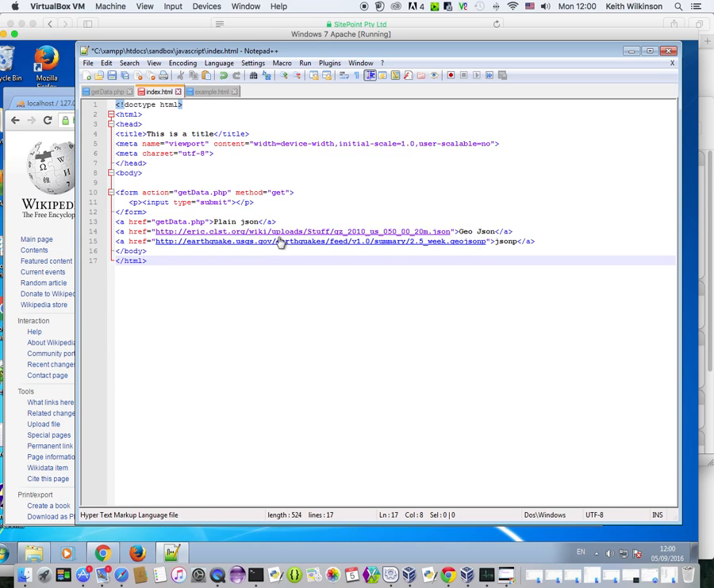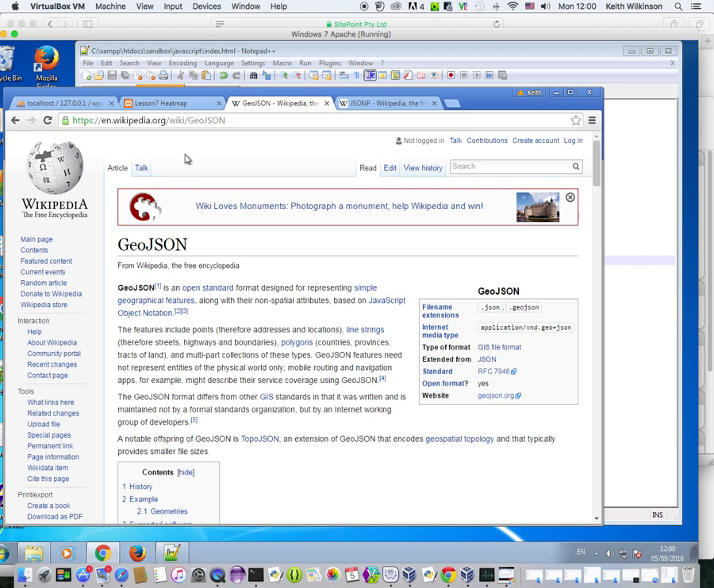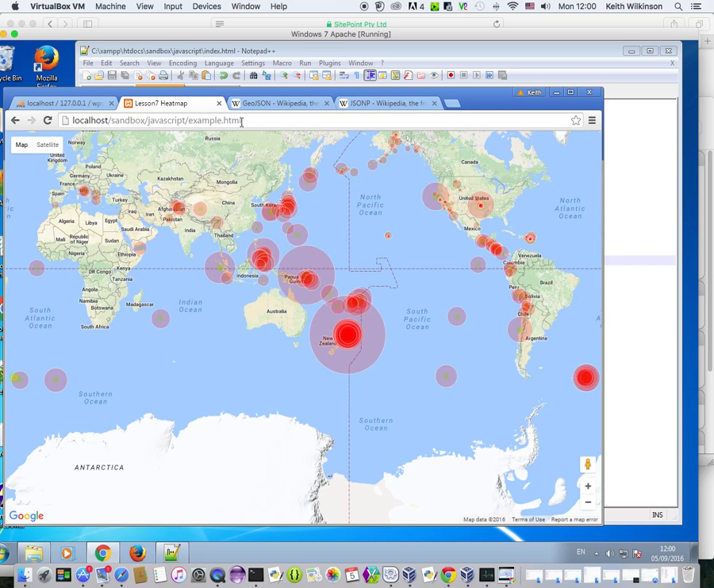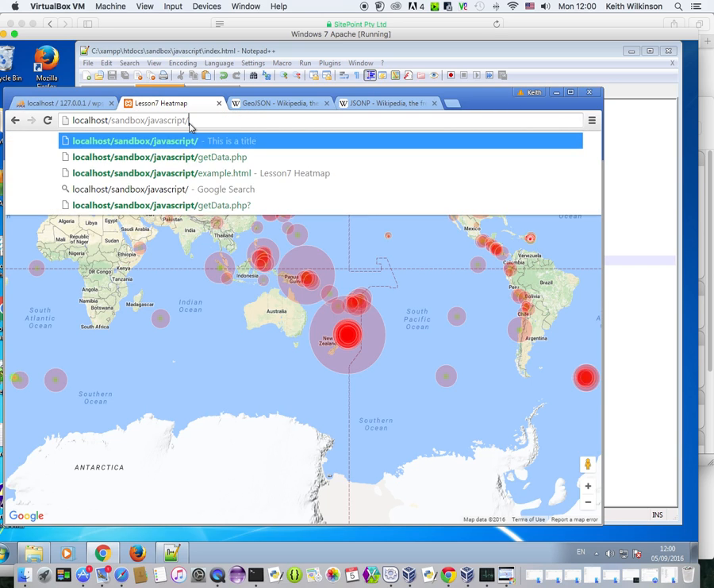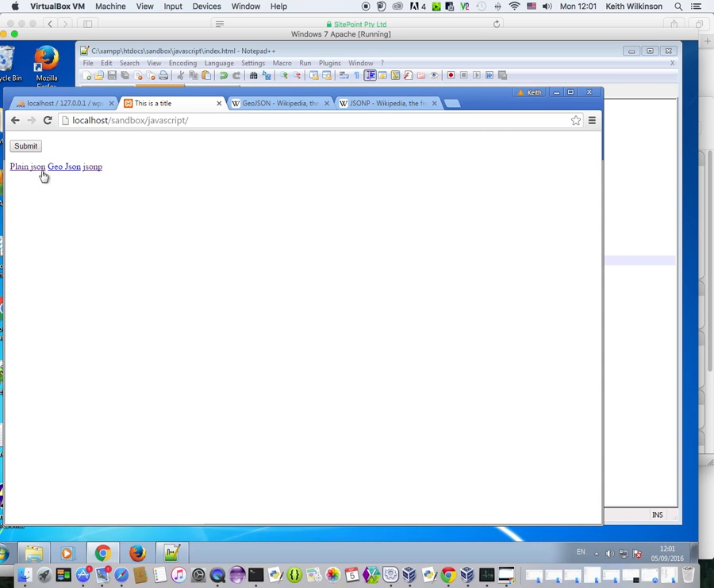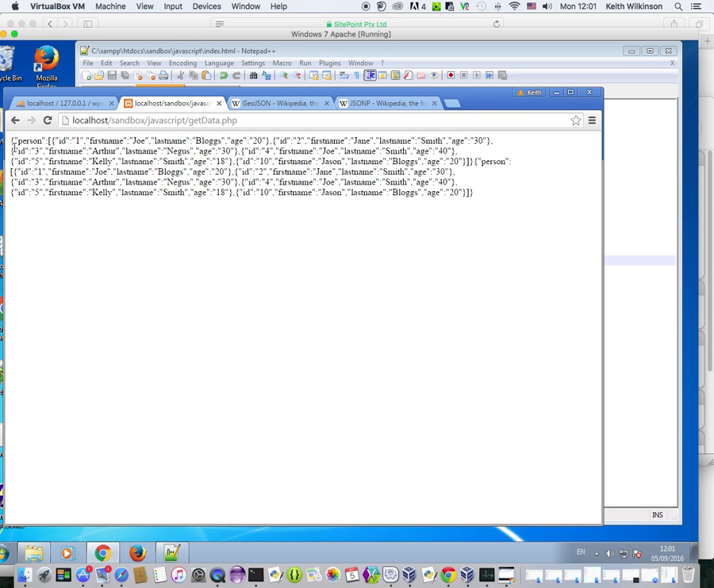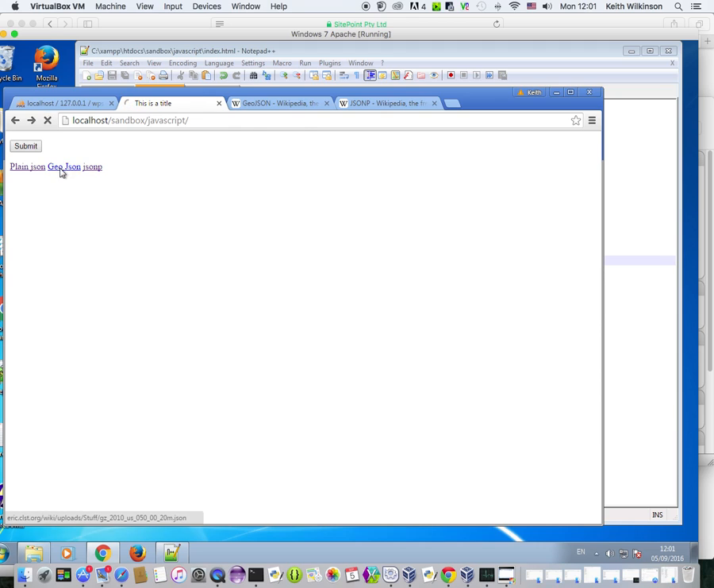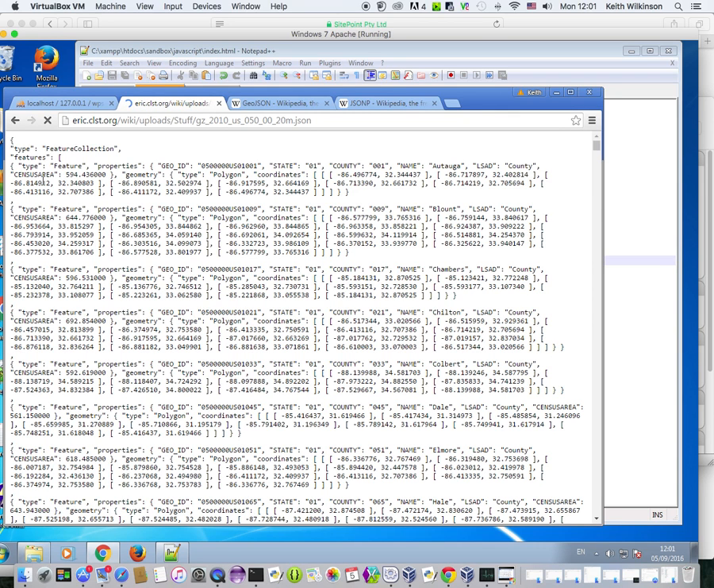So if I save that and we run that in a browser, so if we go back and load it up in the browser, there we go. I've got plain JSON, GeoJSON, and JSON-P. These two are highlighted because they've already been used. So let's take a look at the plain JSON. There you go. That's what plain JSON looks like in its key value pairs. If I take a look at GeoJSON, that's what GeoJSON looks like.